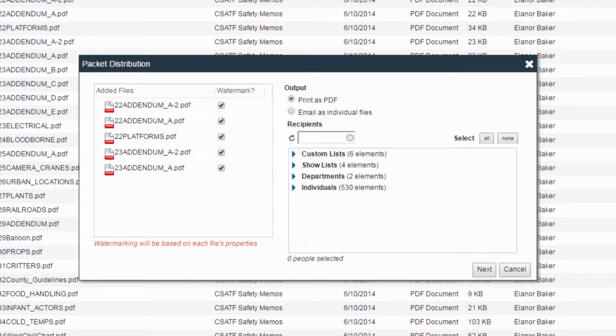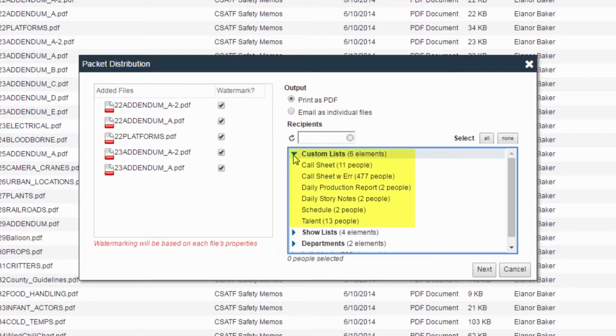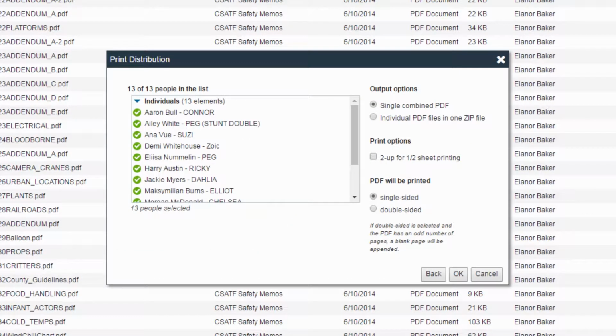Next, select the recipients using the available distribution lists and/or individuals in the system. Please note, selecting from the default lists is not recommended. Instead, select from your own custom distribution lists. If you do not select any list or individual, the file will be watermarked with the current user's name on it. Click Next. A print option screen will appear.